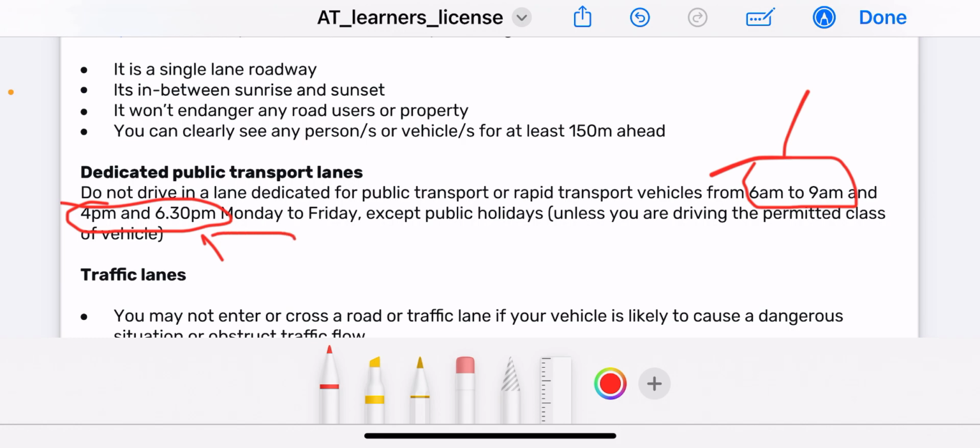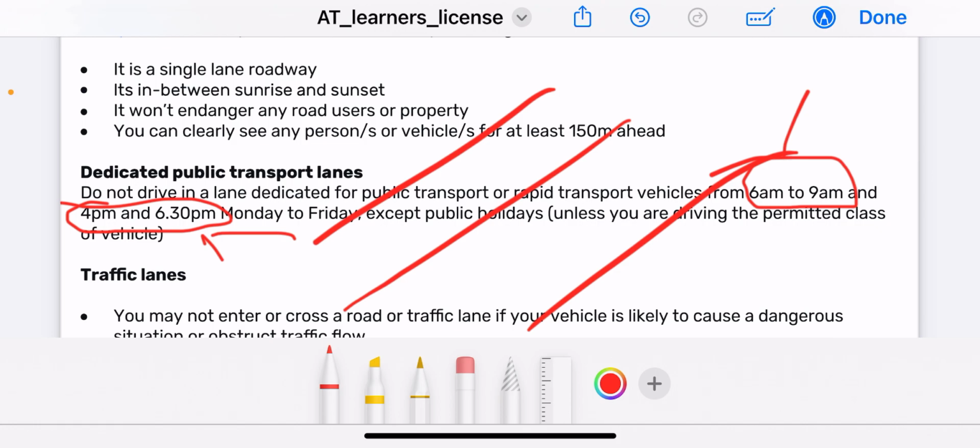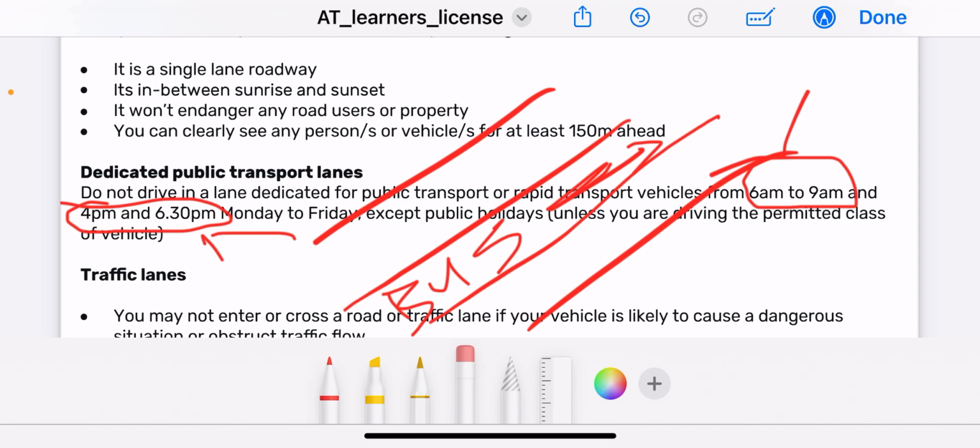So this is your road, my friend. And then this is a lane. There is a lane here for buses. You are not allowed to drive in this lane for buses from around 6 a.m. to 9 a.m. and around 4 p.m. to 6:30 p.m., Monday to Friday. You are not allowed to drive there, because this lane is dedicated for buses. But it's not only for buses.